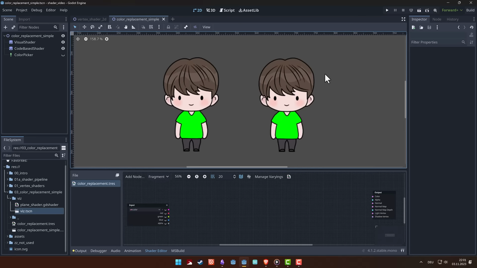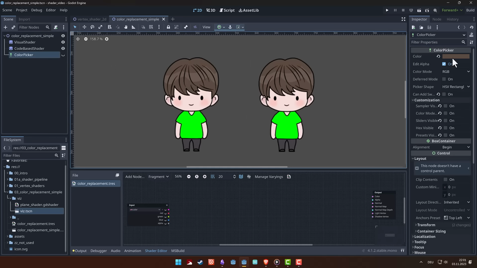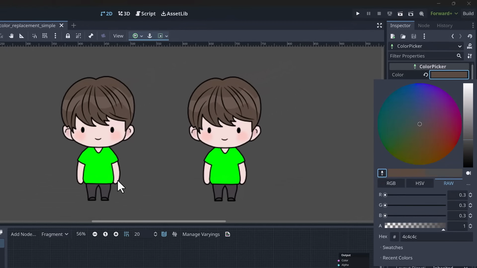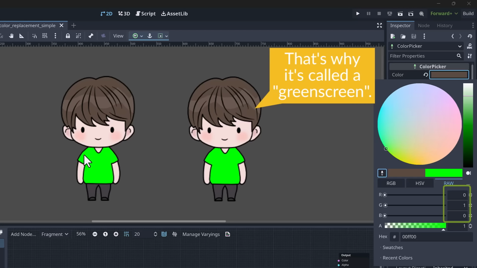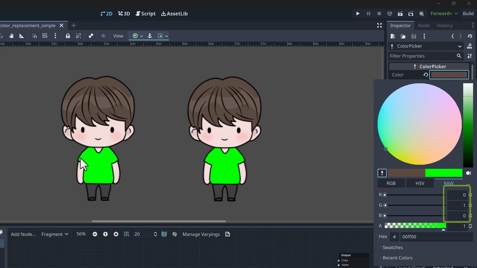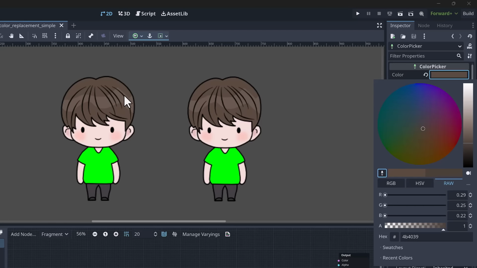So how can we find out which parts are the shirt and which parts aren't? Let's use our color picker again to see if we can find a way to distinguish them. We can see that everywhere where the shirt is, red and blue are 0, and green is some value between 0 and 1. On the other parts, red and blue are above 0. So we know that if red or blue are above 0, then it's not the shirt.